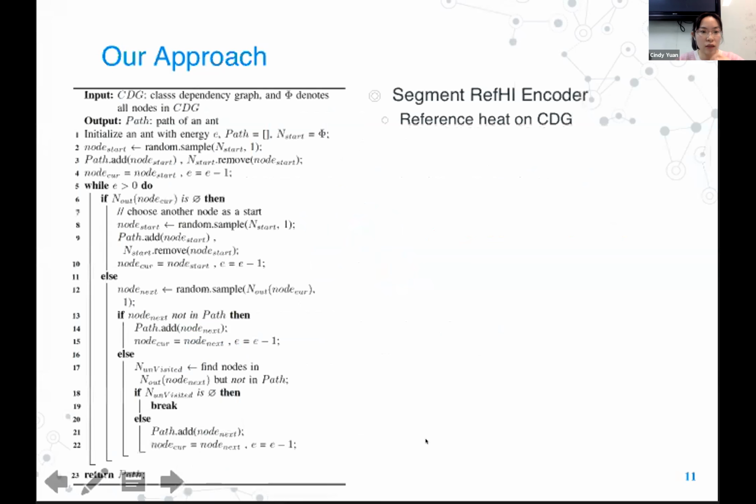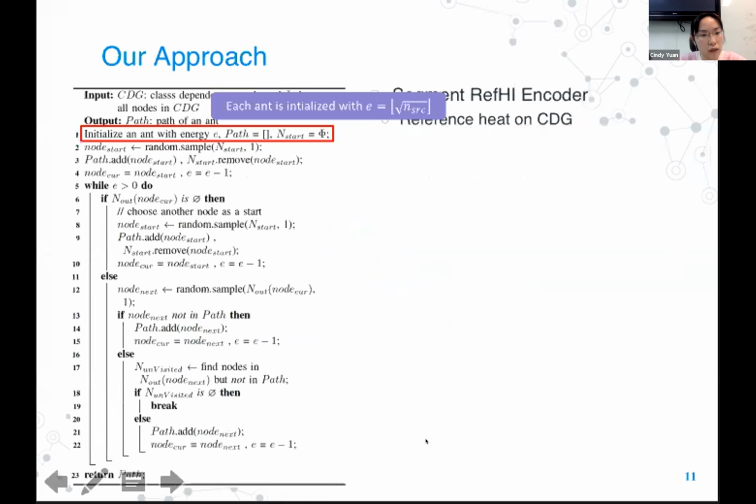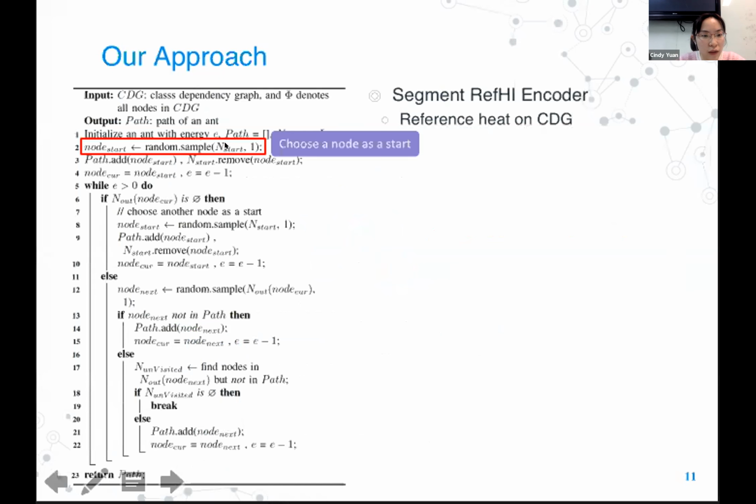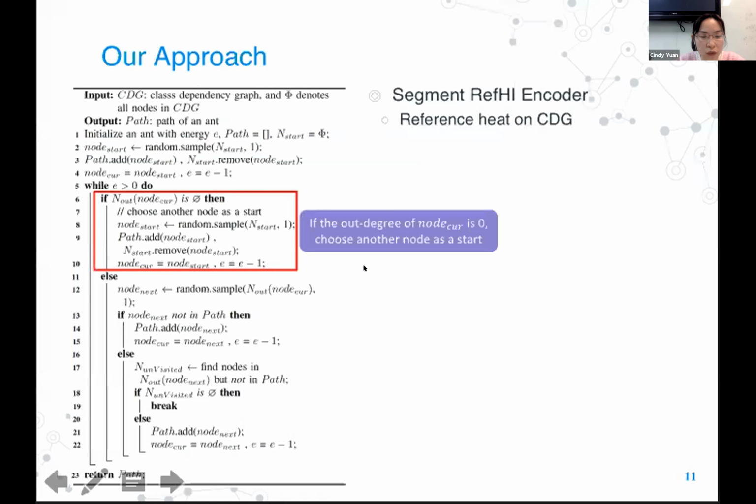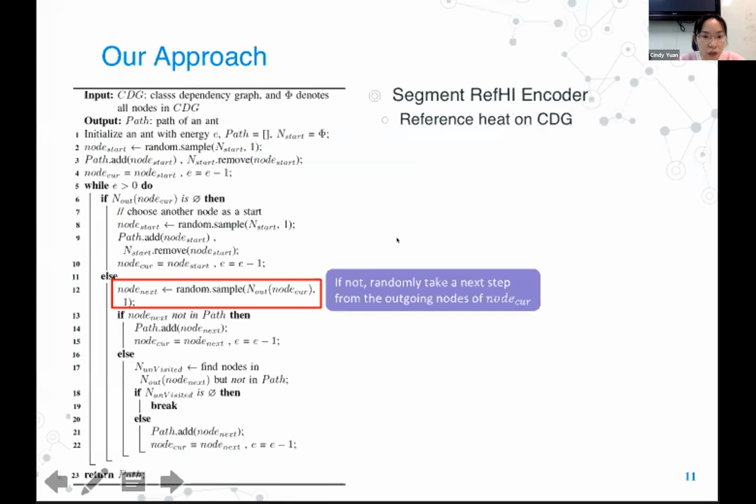And here is the algorithm. At first, each end is initialized, and it randomly chooses a node as a start. If the out degree of the current node is 0, it will choose another node as a start. If not, the end randomly takes the next step from the outgoing nodes of the current node.